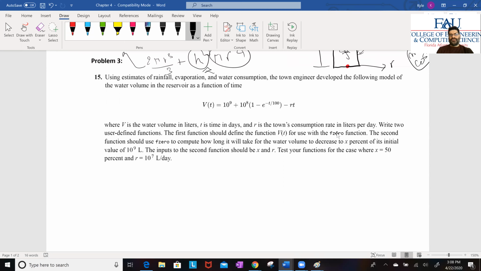So what we want to do is write two functions, and in these two functions we're also going to use the fzero function to calculate the time of the water and also the X, the percentage of the decrease of the volume as well. Okay, so now we're going to start with the first function, which is the volume function. So I'm going to actually enter this function, the one that is given to us. This is what I want to start with.